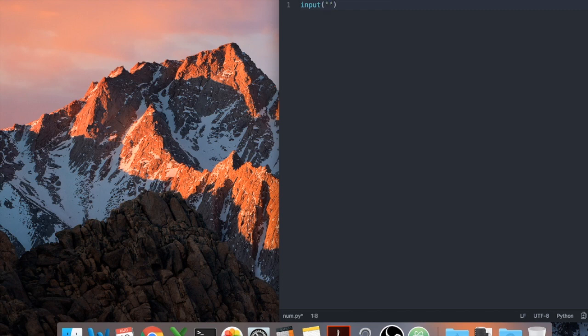Whatever we put in these single quotes or double quotes will be outputted on the screen before the prompt. So if we enter hello and we run this script, hello will be printed out on the screen before the prompt. Okay, so now we're going to need to store whatever the user writes as his input inside a variable.